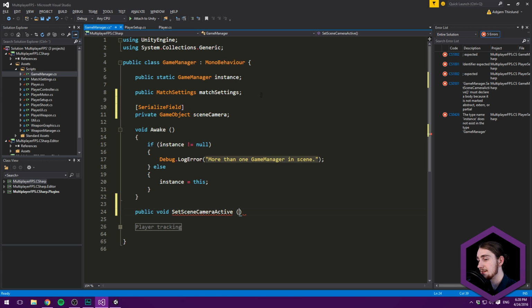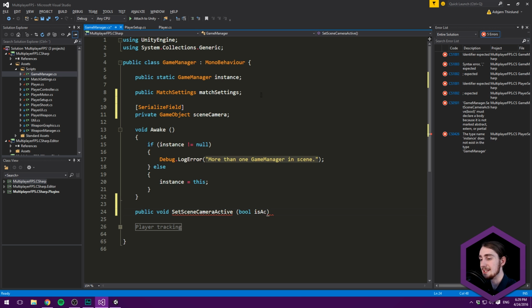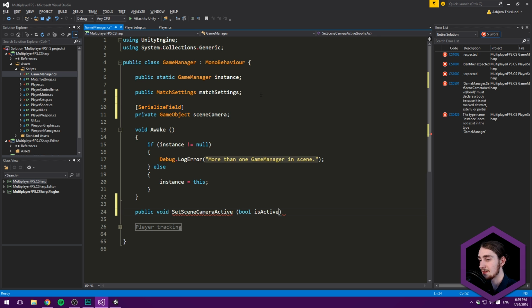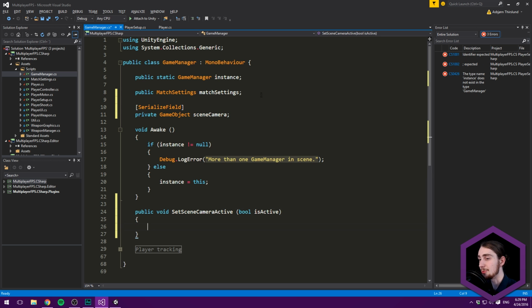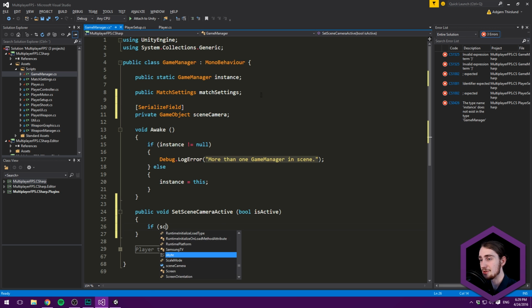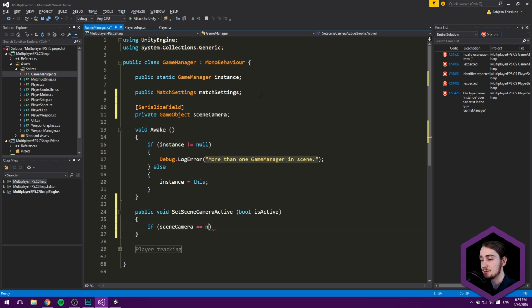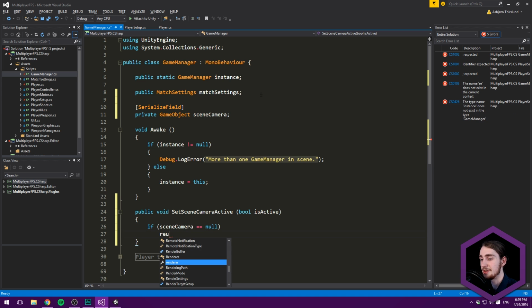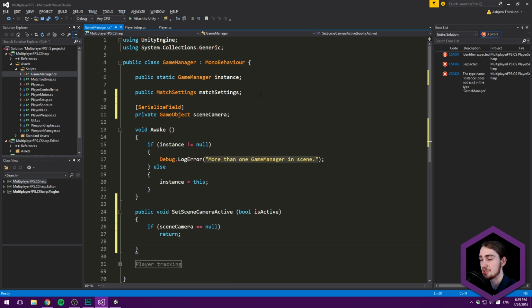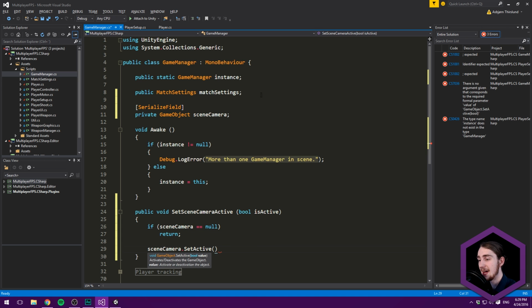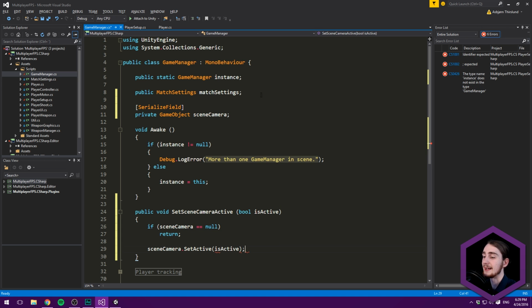And then we have a boolean here called isActive that will control whether or not it's currently enabled. And then what we do is, first off, we want to check if the scene camera is equal to null. Well, then we want to not do anything inside of this method and simply just return. We simply want to just quit out of that method. And if it is not equal to null, meaning that it's equal to something, well, then we want to say sceneCamera.SetActive, and then we want to pass in the isActive variable that we have passed in over here.